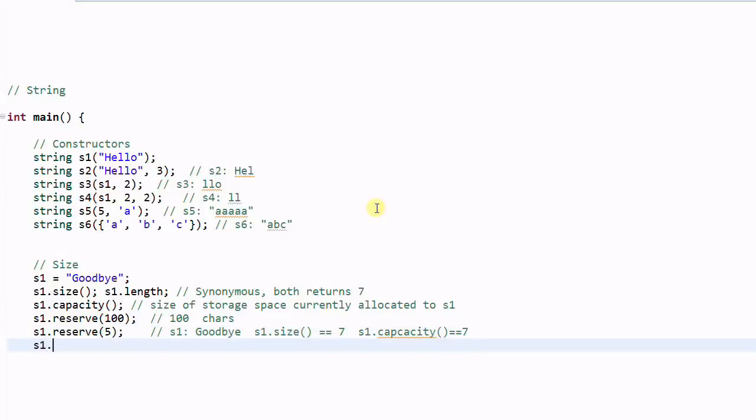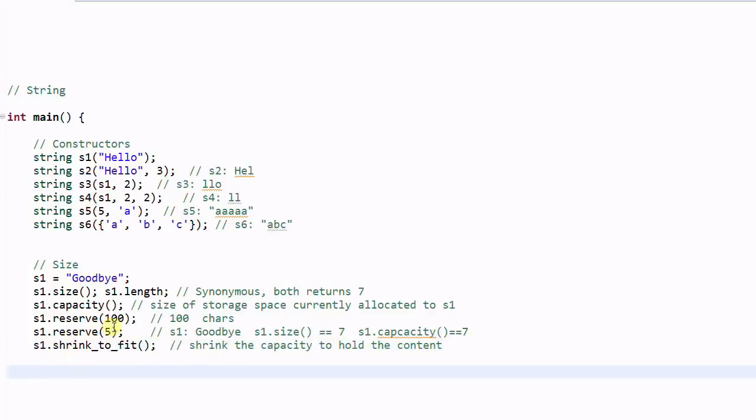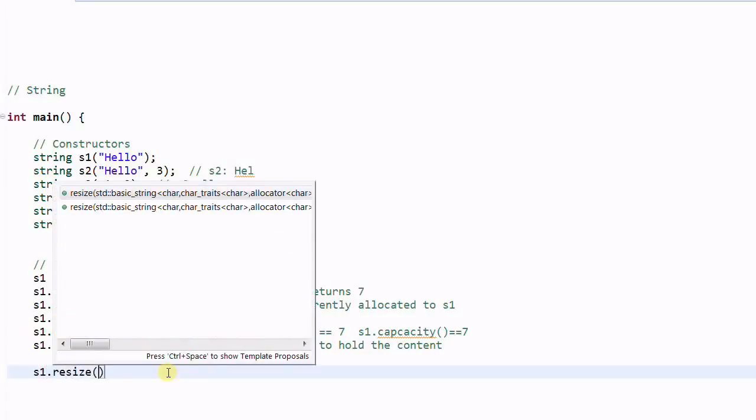There is another function called shrink_to_fit. It will shrink the capacity to hold the content of S1. And in this case, it has the same effect as calling the reserve function with a small number. Now, the reserve function doesn't change the size of the string, but there's a function called resize, which does change the size of the string.